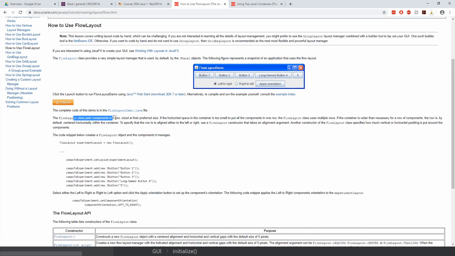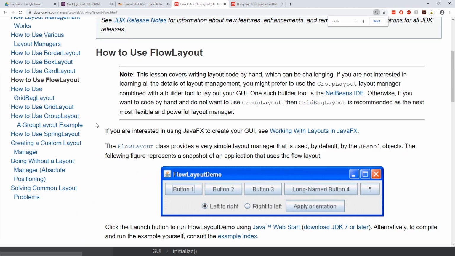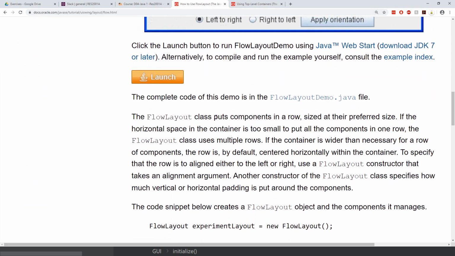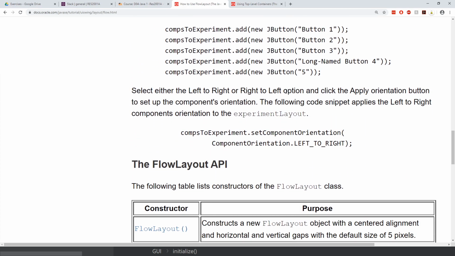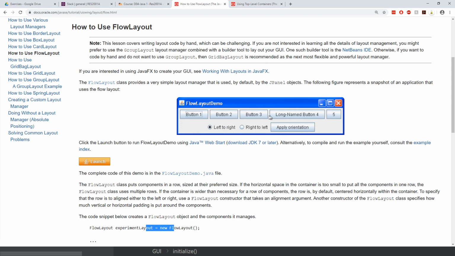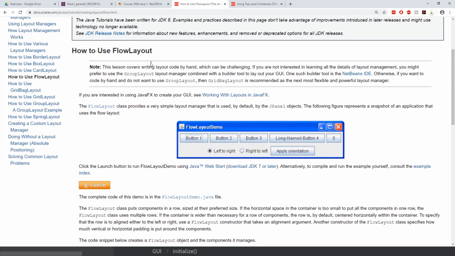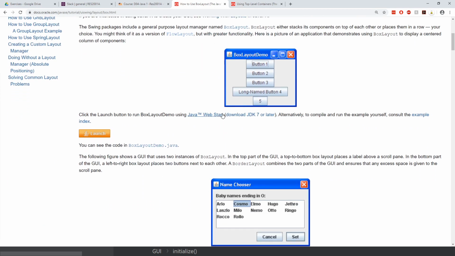If we read this, it says the flow layout puts components in a row, sized at their preferred size. If the horizontal space in the container is too small to put all the components in one row, the flow layout class uses multiple rows. So this could be something interesting, but rather than going horizontally, I want to go vertically because it's on the west side. So maybe it's something else. I know grid could do it. Let's see, probably box layout. Yeah, this one looks good.